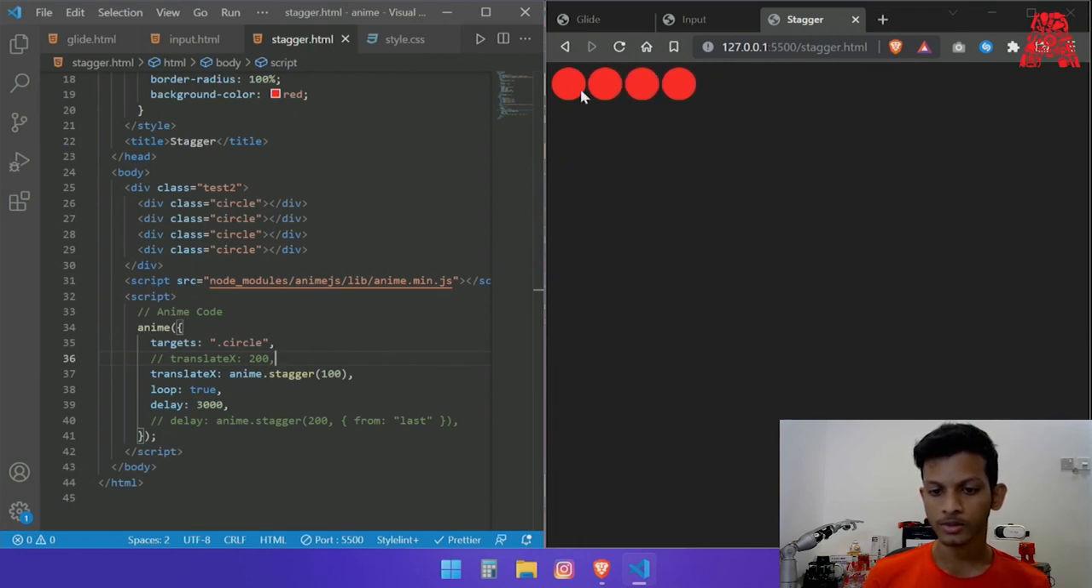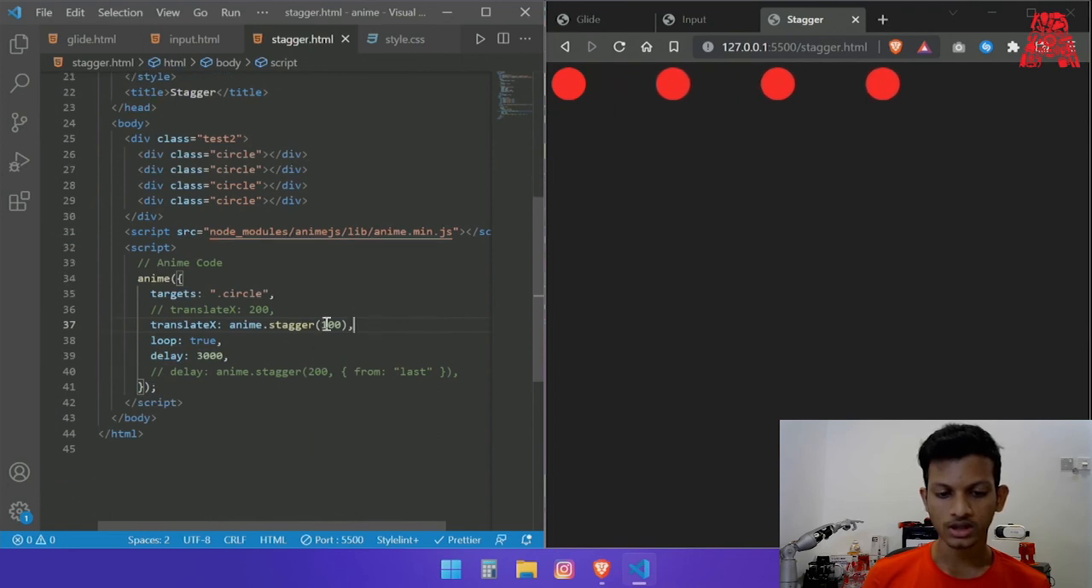So from here, the second object moves, and then once the second object moves, that's the position that the third object takes and moves another 200 pixels away from it, or 100 in this case. So that's how translateX with anime.stagger works. And that is it for this video.